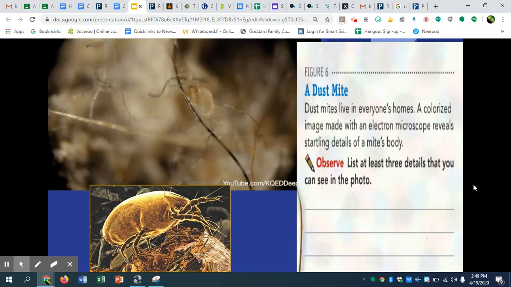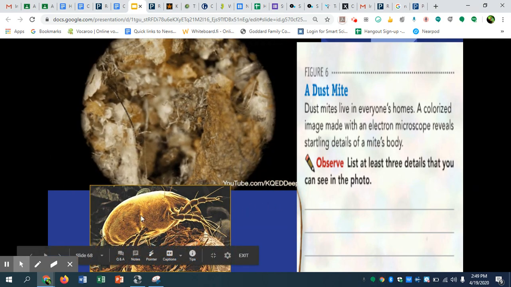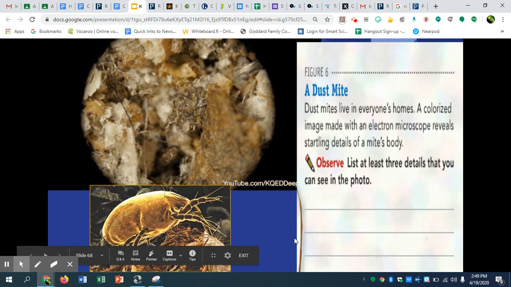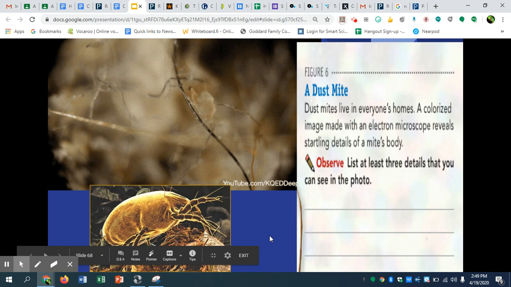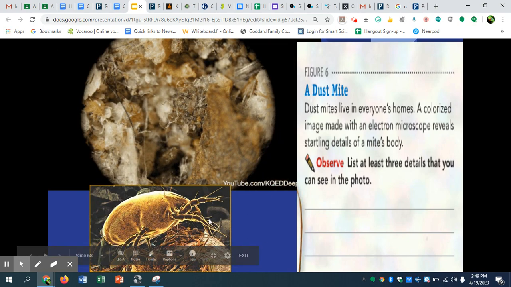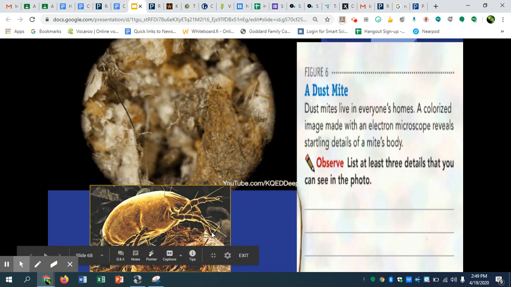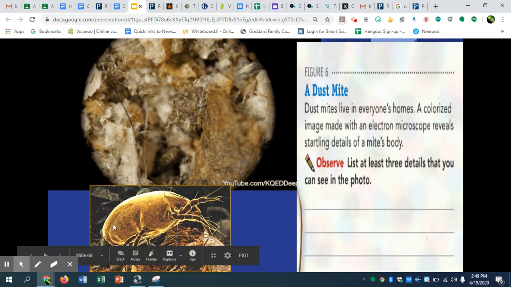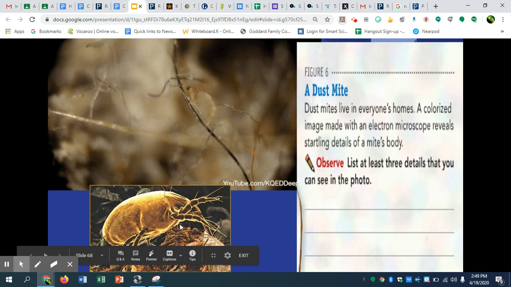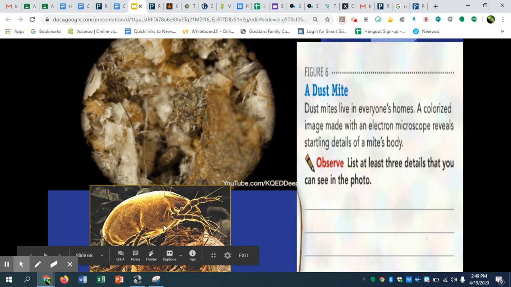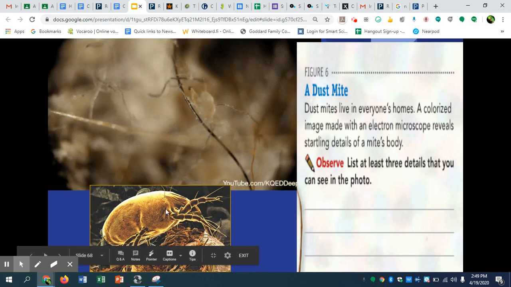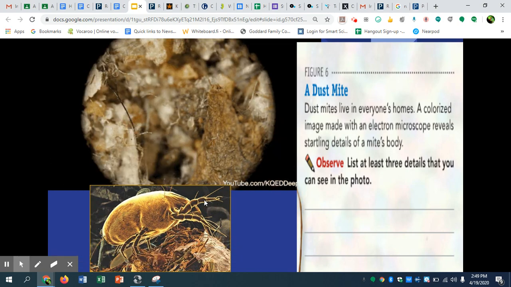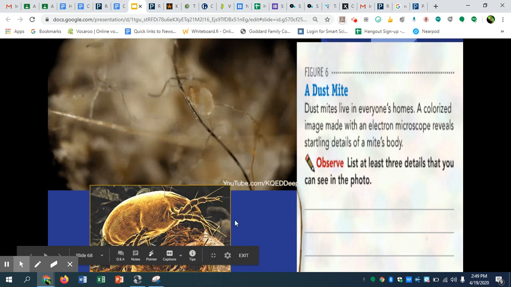So, look at this picture and look at some details. Now that we're zoomed in on this picture, you could write whatever 3 details you want, but I see hairs on the legs of this dust mite and hairs on the body. I see a big round body, man, that's a well-fed dust mite. That house has a lot of dust in it. No, every house does. I see segments. The legs have 1, 2, 3, 4 segments. I see a cute little face there.